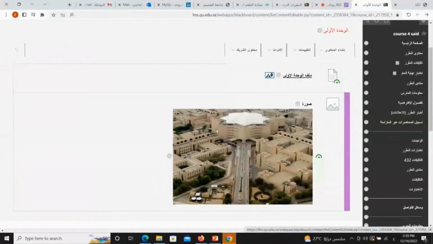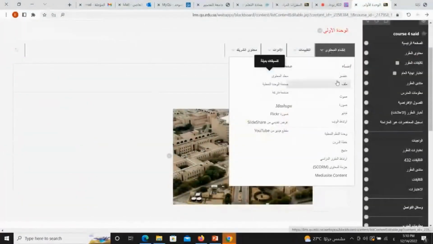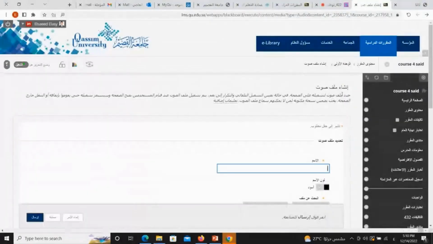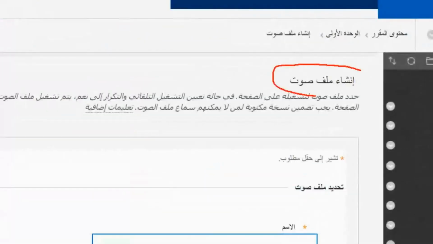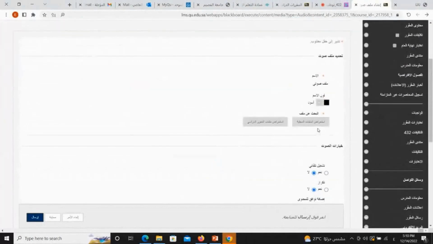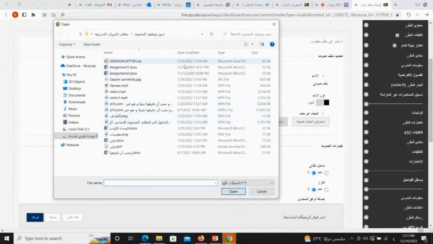After that, we also have something called content creation. For example, we have audio. Here, I will click on audio to add an audio file. So I can create an audio file. So I will come here and say, well, this is an audio file. And then I will browse for files. Then I will come here and look for the audio file.